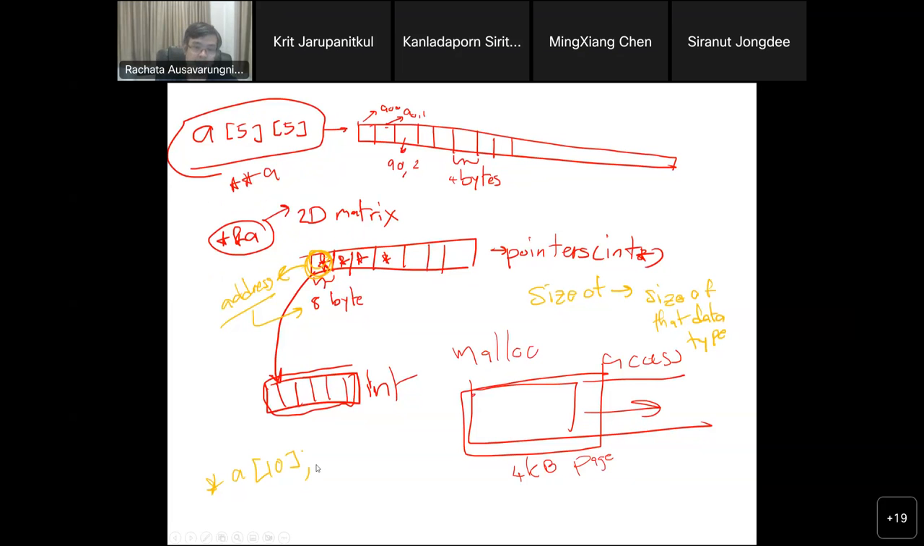The question is this: is star A10, this guy, equal to malloc of sizeof int star multiplied by 10? The answer is yes, but the reason I said yes and no is because in the chat, the student put star A equals malloc. It's actually A equals malloc. So you can drop the star.